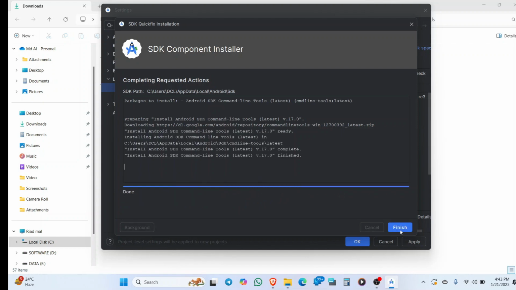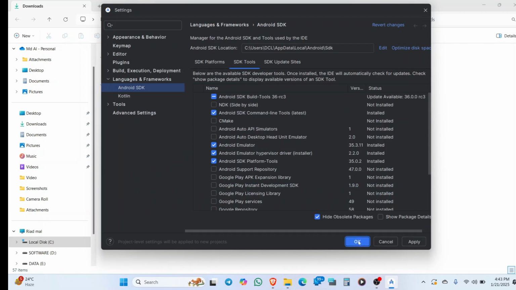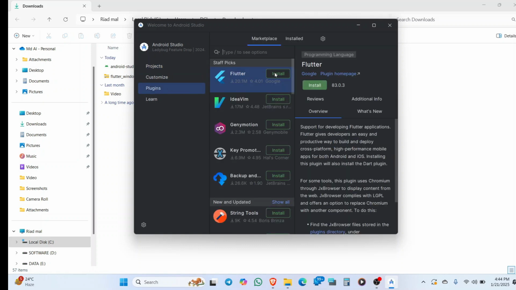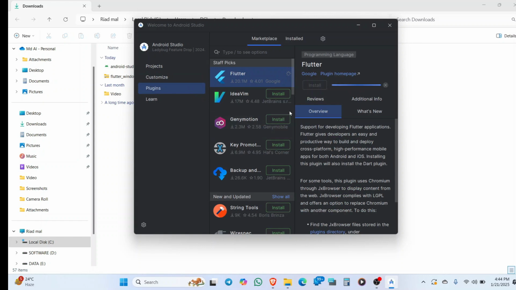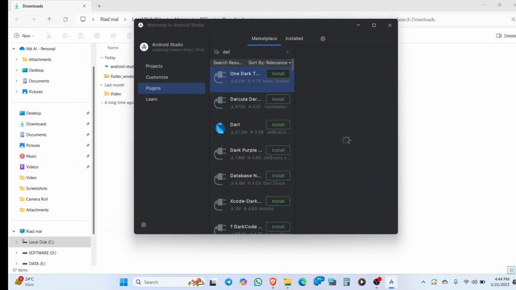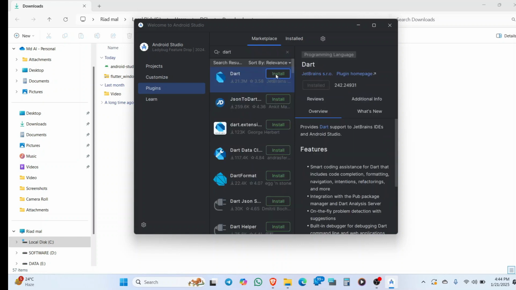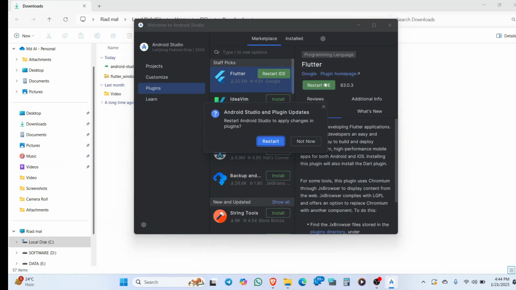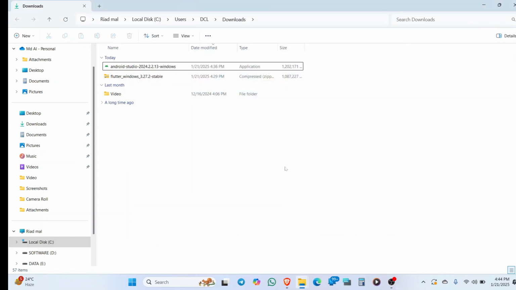Okay, our command line tools have been downloaded successfully. Let's finish it and press OK. Before closing it, we will download two plugins. One is Flutter and the second one is Dart. Just install the Flutter plugin and then we will install Dart. Okay, install the Dart and then restart the IDE to create a Flutter project.